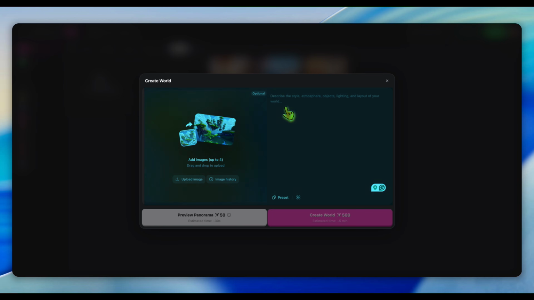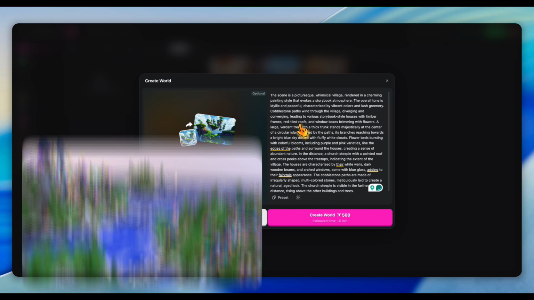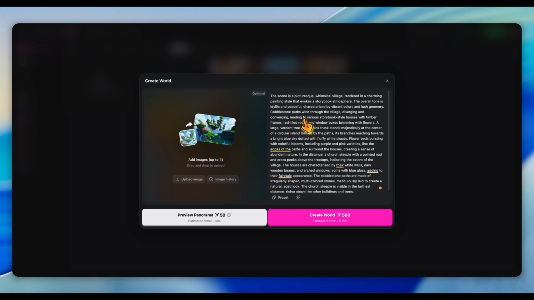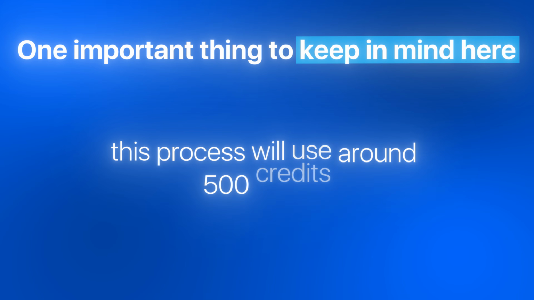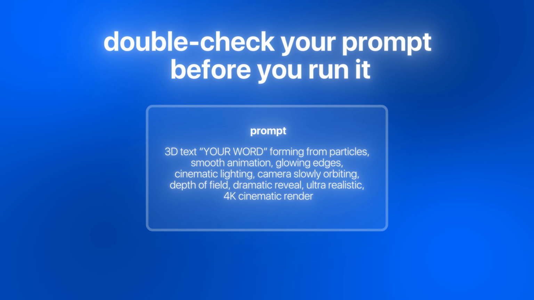Here you'll see two options. The first one is to create a world using images, and the second one is to create it using a prompt. For now, let's try the prompt method. I'll just type a simple prompt here, something like a magical village. And after that, just click on Create World. One important thing to keep in mind here, this process will use around 500 credits, so make sure you double check your prompt before you run it.